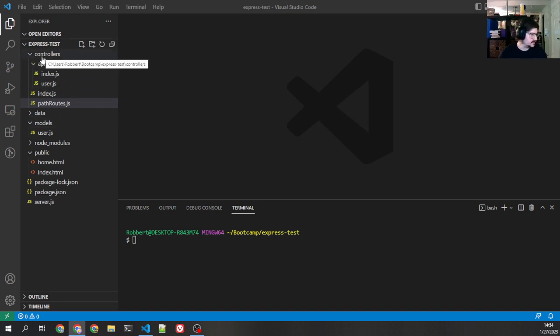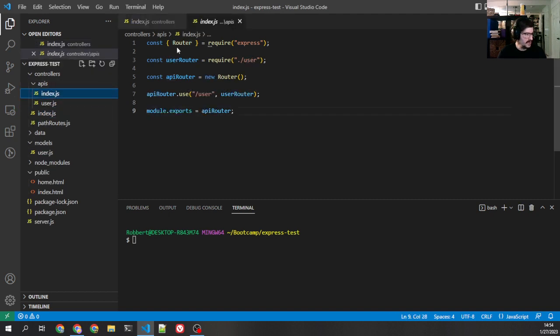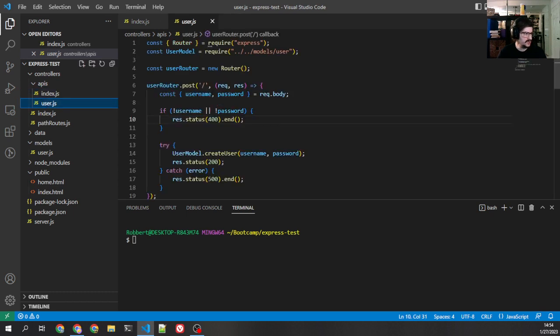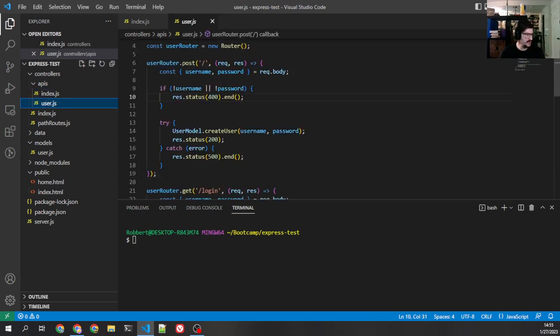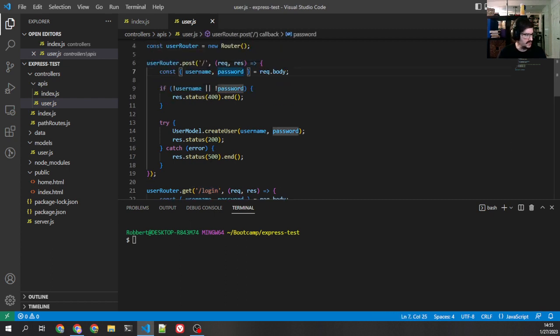So we have our controllers folder, right? And inside that, we have our main router that has API, it has the slash. We have our API router, which basically just has the user router at this point. The user router is relatively simple. It has a post to create, and it has a login API. Both of those get a username and password.